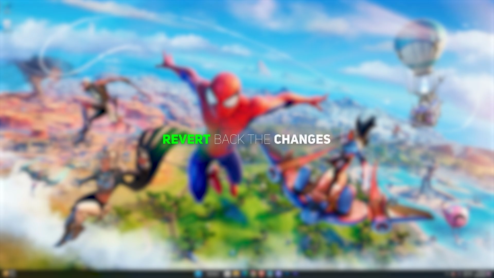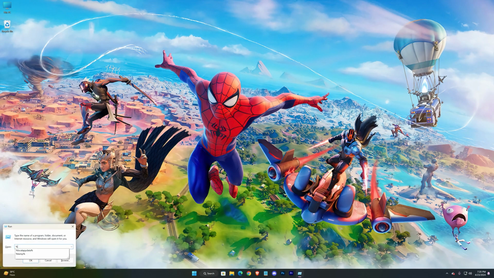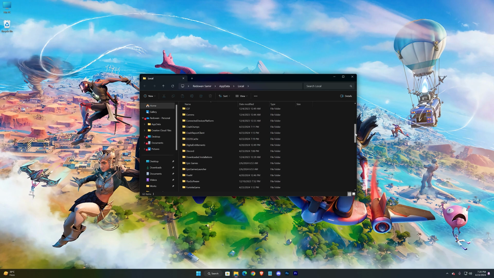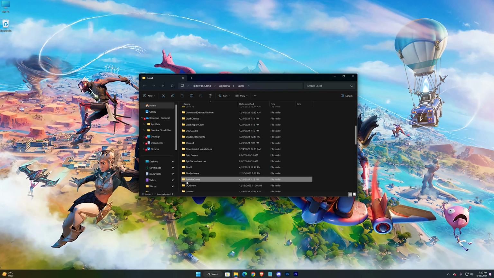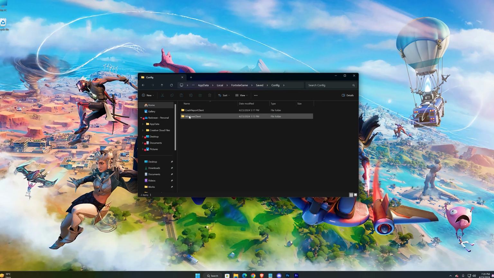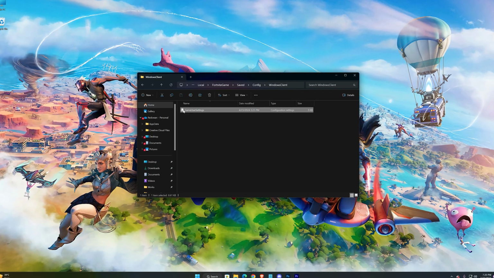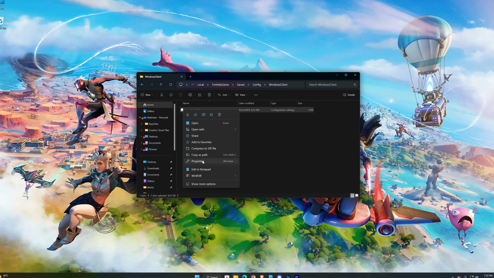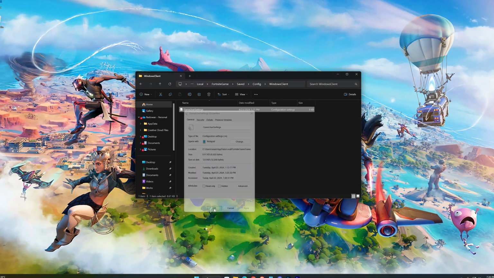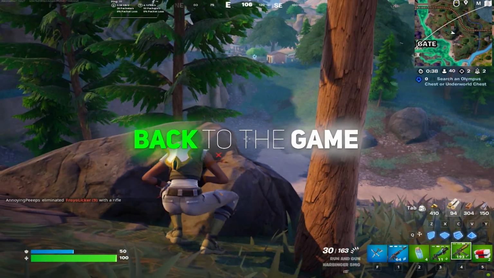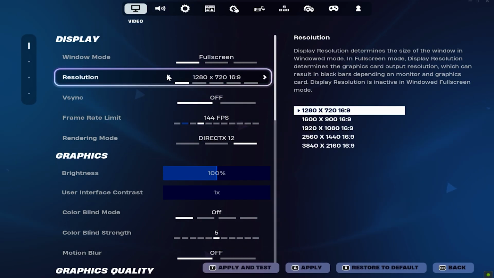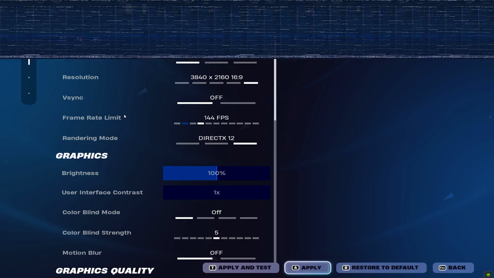And if you want to revert back the changes, just get to the configs location again. Go to its properties. Uncheck the read-only box. Now get back to the game, in the settings. Just choose your resolution and apply it. You're back.